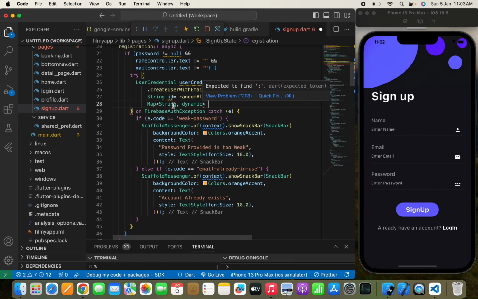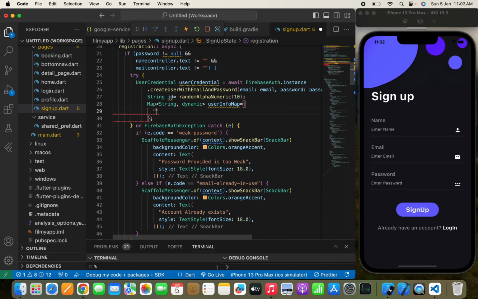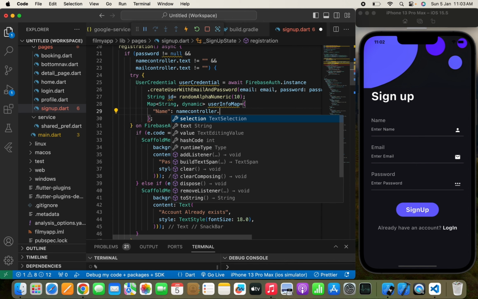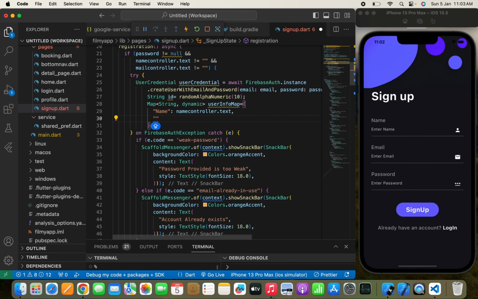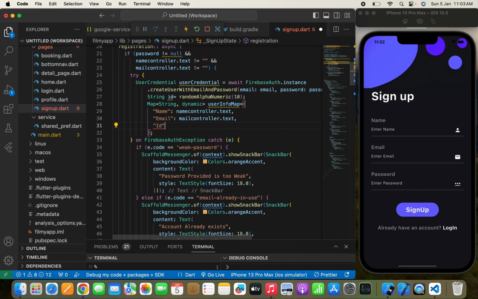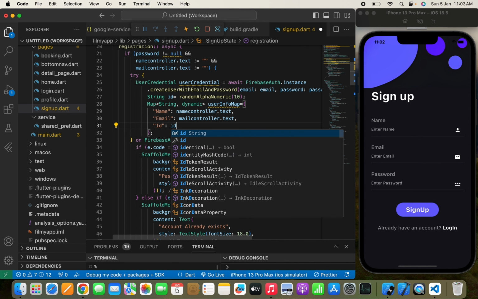Yeah, so here I'm going to create a map, and a map is a combination of key and value pairs. So this is a key and this is a value. We are going to show the key as a string and the value in the form of dynamic. So I just need to pass our map name, which is userInfoMap. And here first I'm going to pass the username. So I'll pass name, and to get his name I'll just pass nameController.text. Now I need to get his email, so we'll pass mailController.text. Now his unique id, so I'll pass id and we'll just pass the id, something like this.